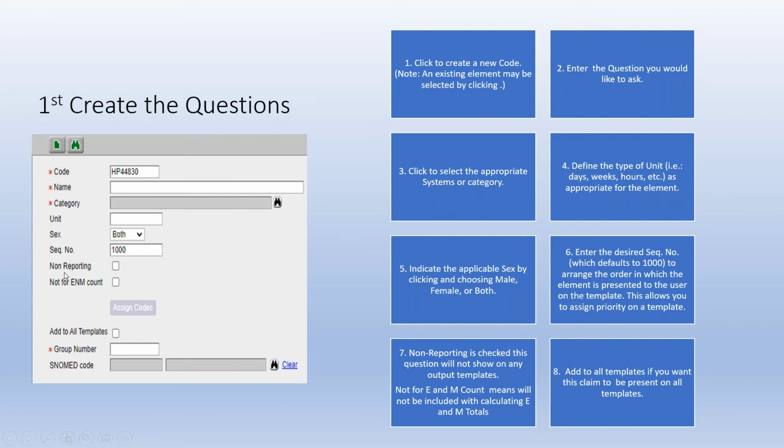Right here where it says non-reporting, if I check this box, this will not be on any output template. So if I mark it as non-reporting, it will not be on any output. That would be for things like, let's say you had a bloodborne exposure and you wanted to put down the person that you were exposed from. You wouldn't want that to be in any kind of a progress note, but you might need to know in case you had to go back to that person and check for something. But you wouldn't want that to be reported.